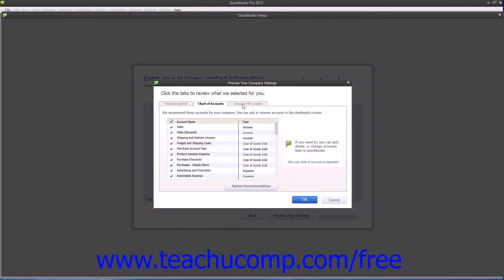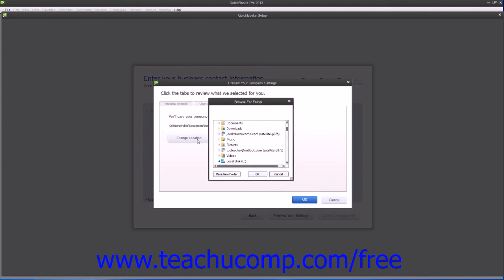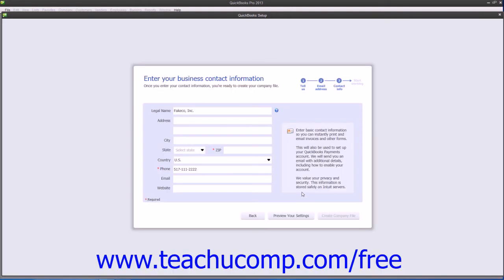You can click the Company File Location tab to view the directory where QuickBooks will save your company file. If needed, you can click the Change Location button to open a Browse for Folder window that you can use to select a different file location to which to save the local copy of your company file. When finished, click the OK button within the Preview Your Company Settings window to return to the Express Start screen. You can then click the Create Company File button to create your company file.